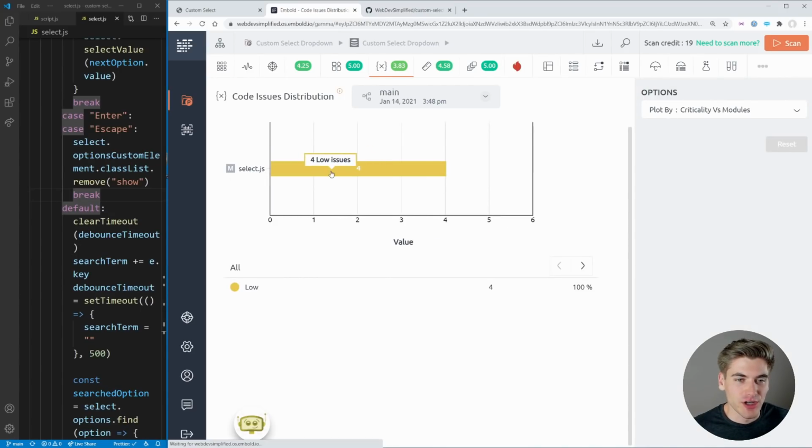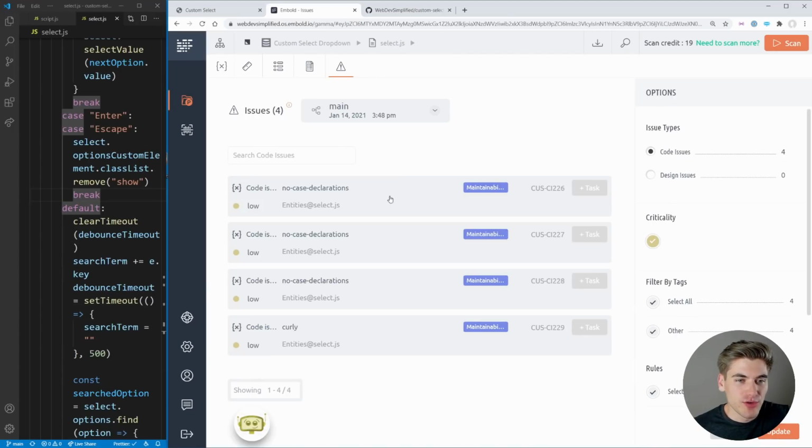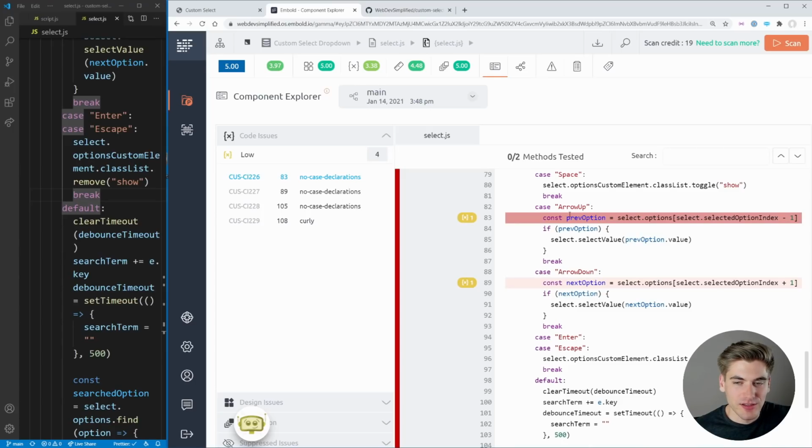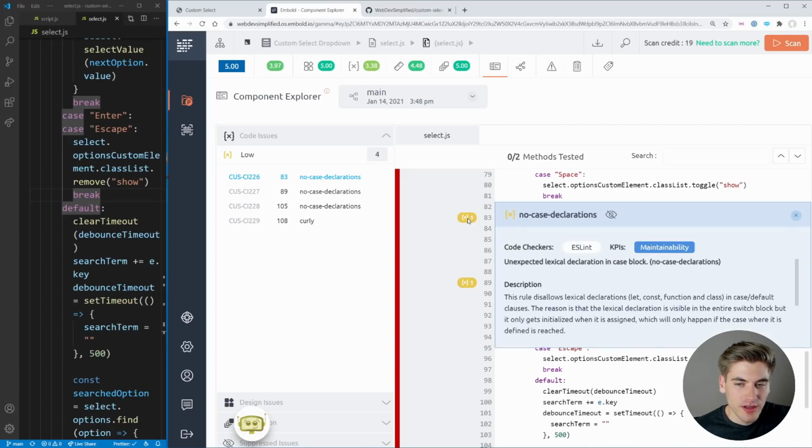We have 4 low issues, it says, in our select.js class. If we click on this, you can see each of our issues right here. It says no case declarations is this one, and then we have some curly issue down here. If we click on one of these, it'll bring us to the exact line where this issue is. So you can see that this line is occurring right here. And if I hover over this one, click on it, it'll say no case declaration, and it gives me an explanation, which is really useful because I don't know what no case declaration means just on its own.